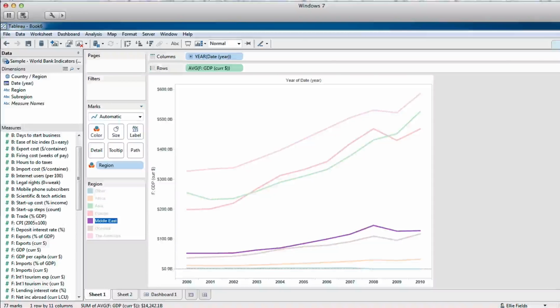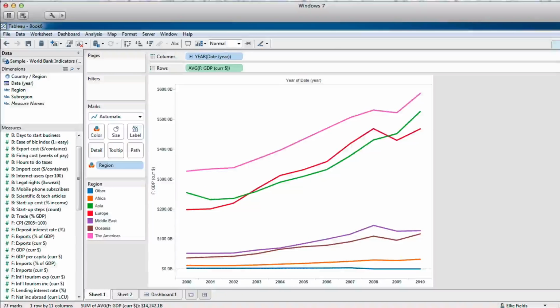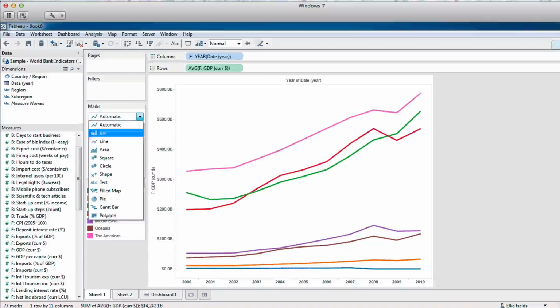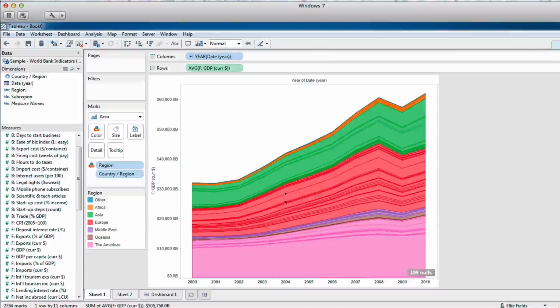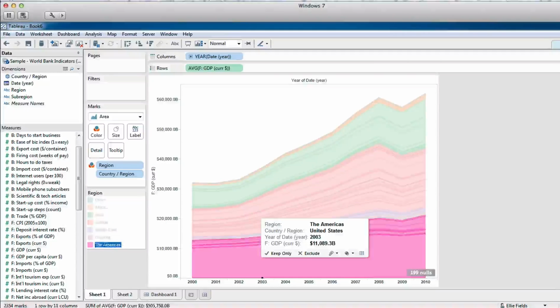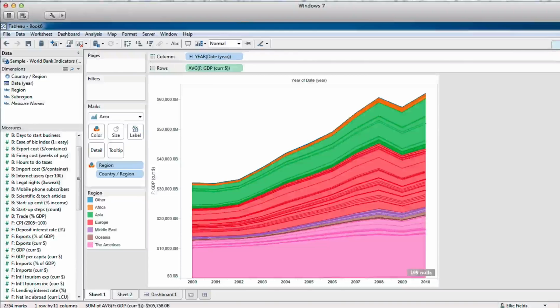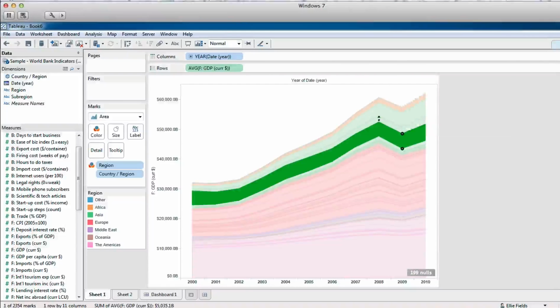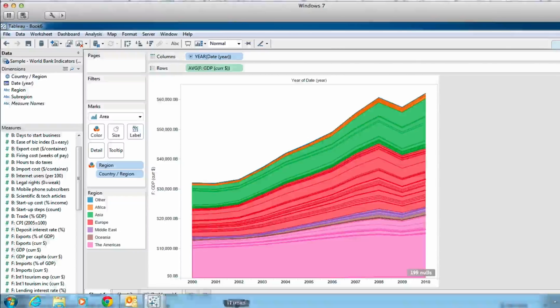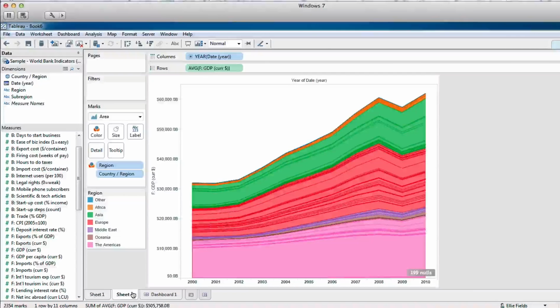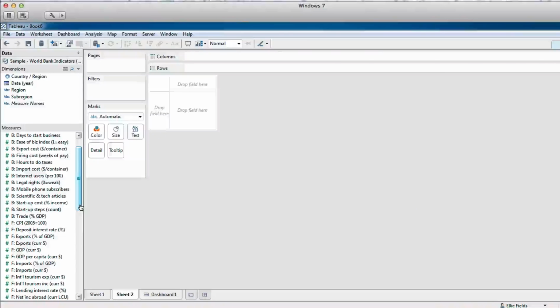Maybe I can drag out region and look at it that way. And I can even make this an area chart. And I could even drag country and put it into detail here. And you can actually see all of the different countries. And so in the Americas, if I wanted to look in the Americas, the large one here, of course, would be the United States. And we can look at some of the other large ones here. We've got Japan and China, and they're all colored by region. I'll do one other quick analysis, and then we'll look at publishing to Tableau Online.